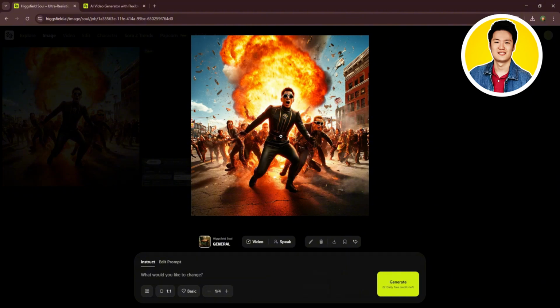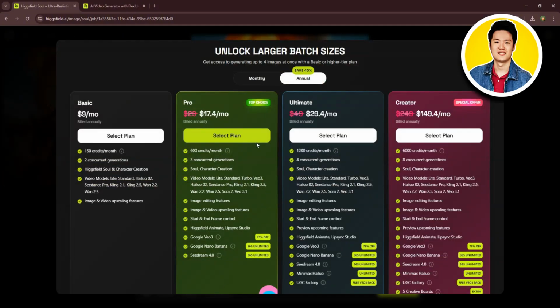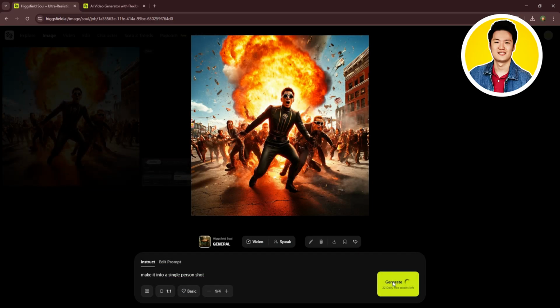From here, you can edit the image further by typing in instructions on the bottom. So over here, you can use the Instruct option or Edit Prompt. I will use the Instruct option and instruct it to use only a single person in the shot. You can also change additional settings like aspect ratio, quality, and batch size. But for this, we will need to upgrade the plan. Now, let's click on Generate.